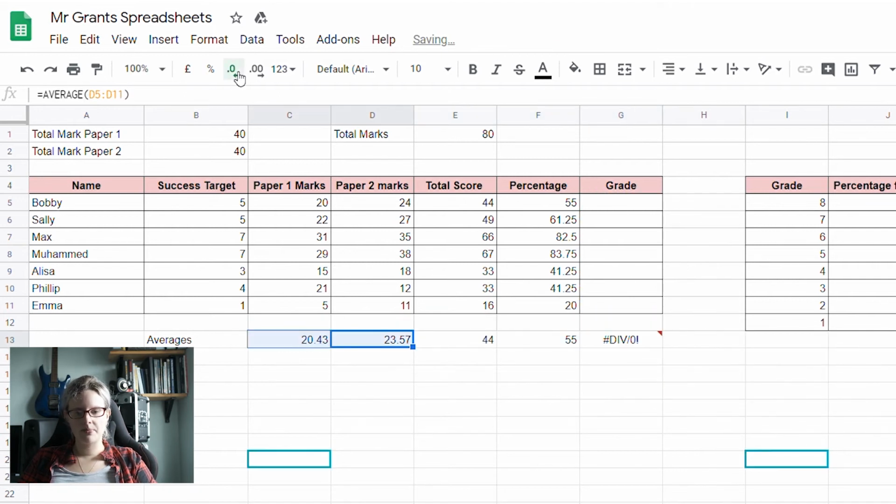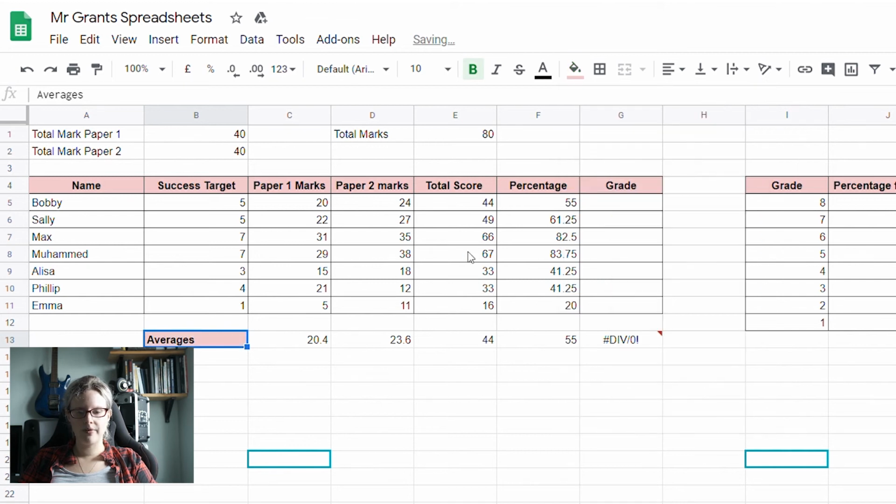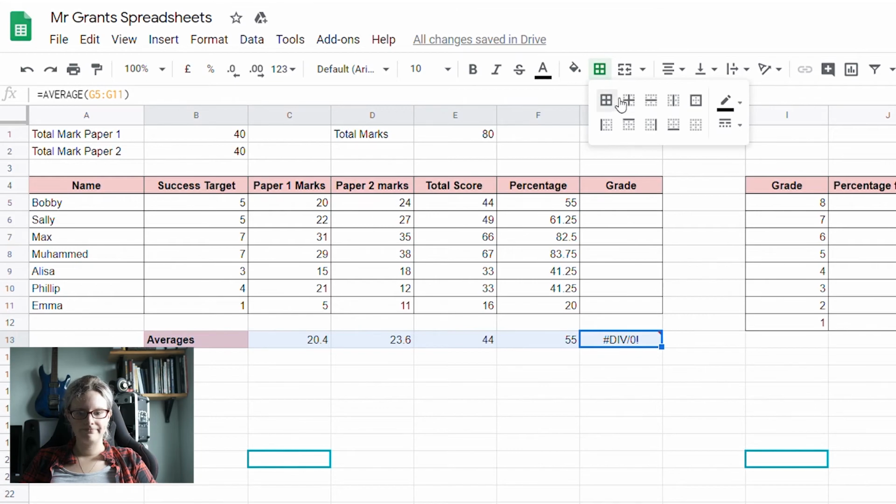What I'm going to do now is I'm just going to format these new cells to make them look the same as the ones Mr. Grant did for the red task. So I'm going to colour the background in light red and just put a border around those. And that's it.